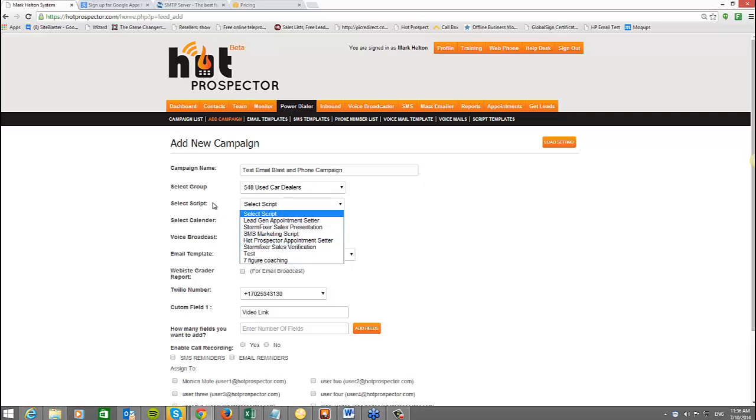The script is a phone script. It's what would be preloaded whenever somebody clicks on the scripts tab inside of the Power Dialer. So if you're making phone calls inside of the Power Dialer, that's what it's used for. For this case, I'm not even going to use it.